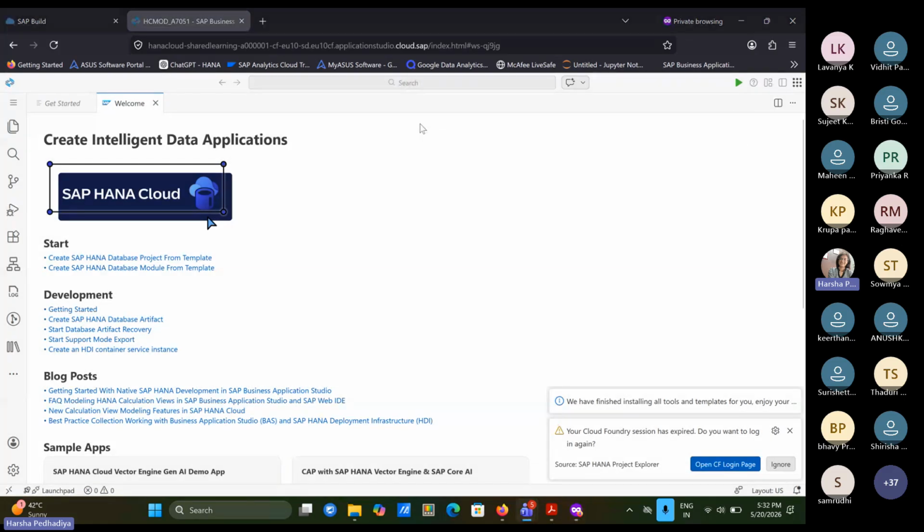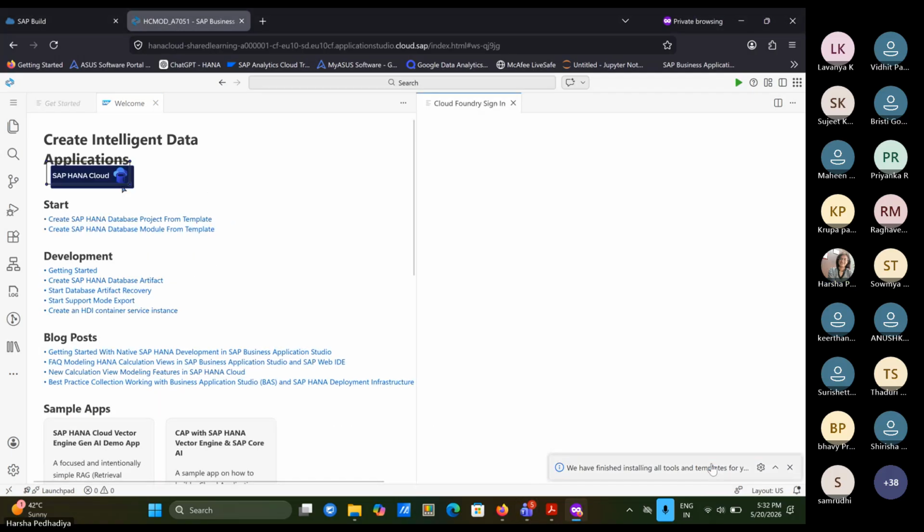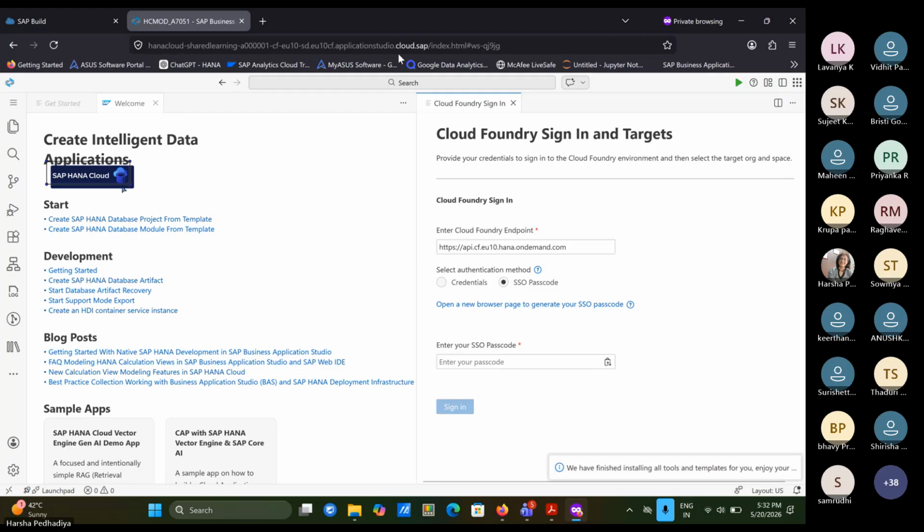Okay, and here you can see one message will come: Open CF login page. Don't close anything. Okay. If you couldn't find this type of message, just click here on notification. Okay. Here you will see two new notifications. You have to click here. So automatically this notification will come. Okay. So here you have to click Open CF login page. So click here.